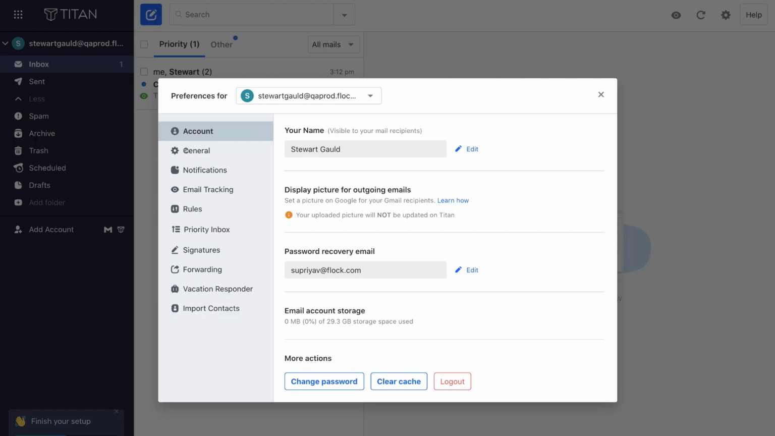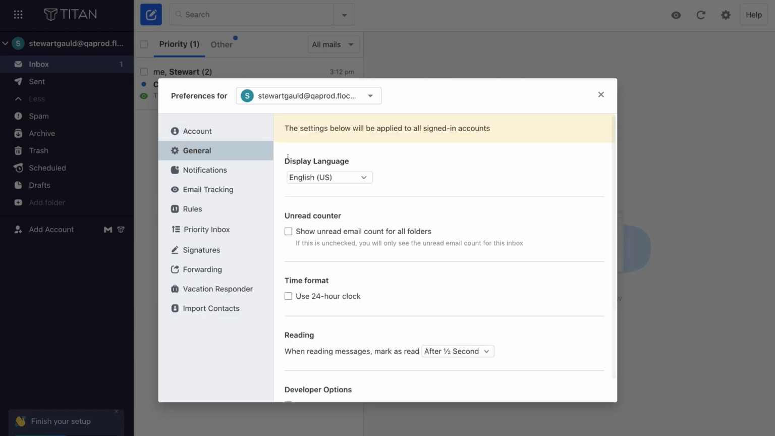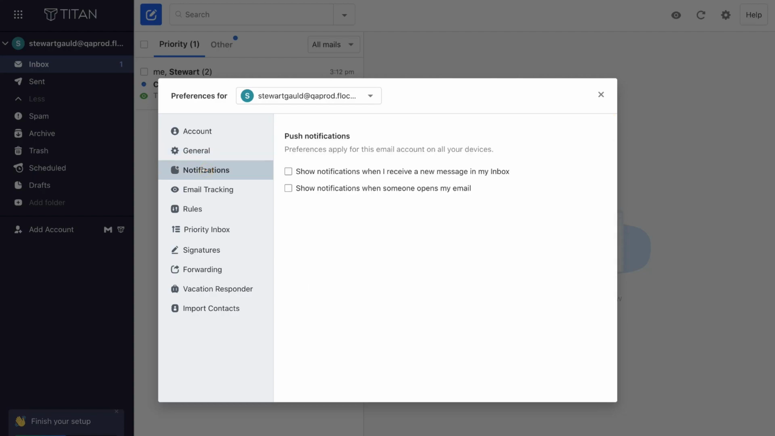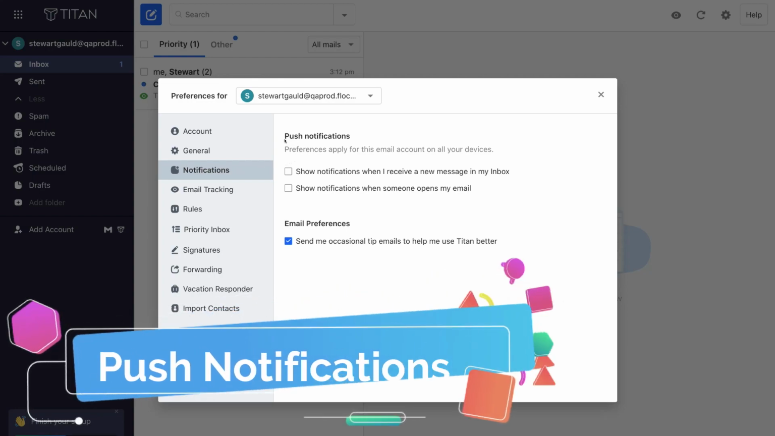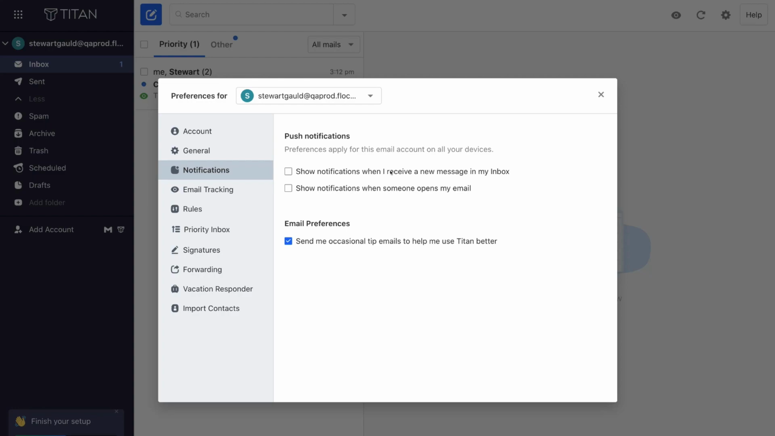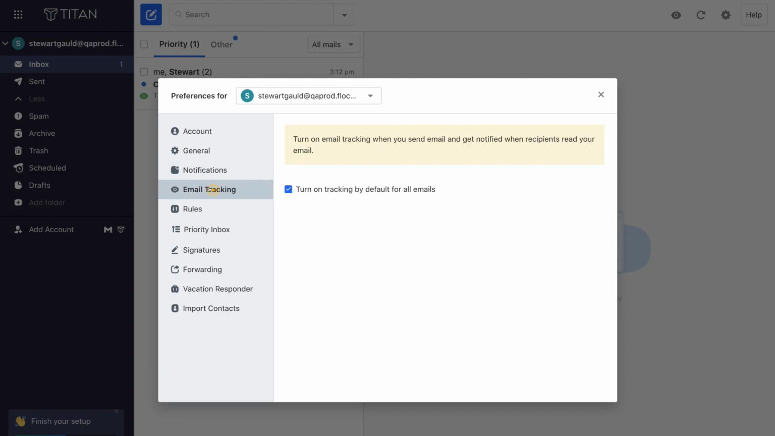Then if we navigate down to General, we have basic information like display language, unread counter, time format, and more. Now what we're going to do is navigate over to Notifications, and this is where you can enable push notifications. Do I want to see a notification when I receive a new message in my inbox or when someone opens an email? So you have the option to turn those push notifications on. Then we have email tracking. Again, this is where you can enable or disable your email tracking.